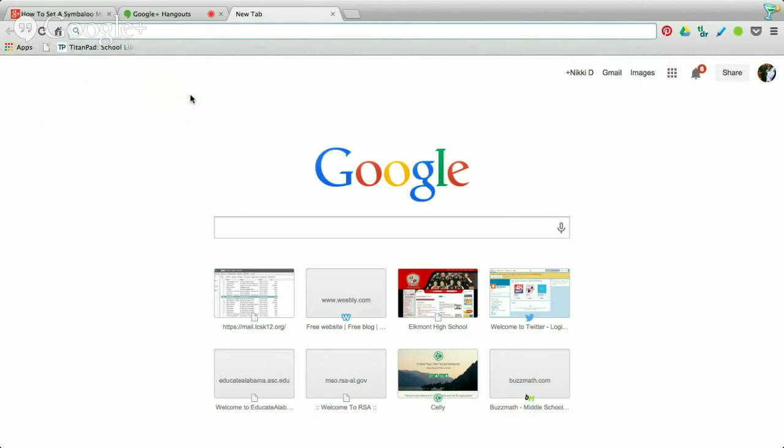So what we want to do is make this so that when a student logs in, the first thing they see when they open up an internet browser is our Symbaloo page. So the hardest part is having them type in the first URL, and then this should be the last URL they had to type in.